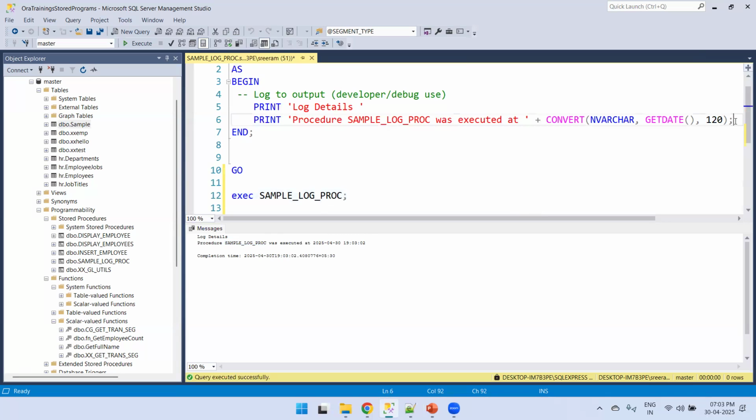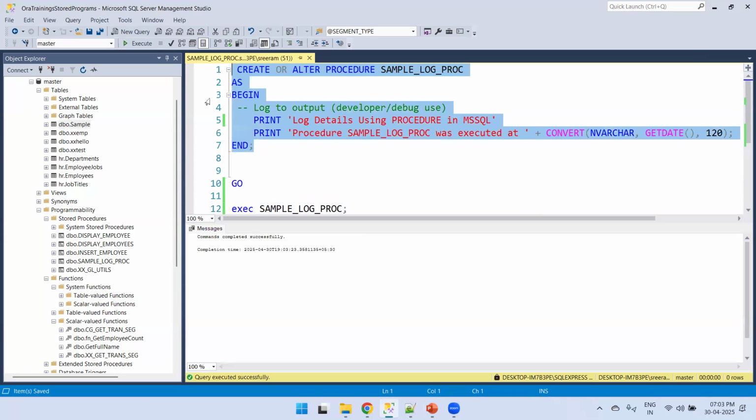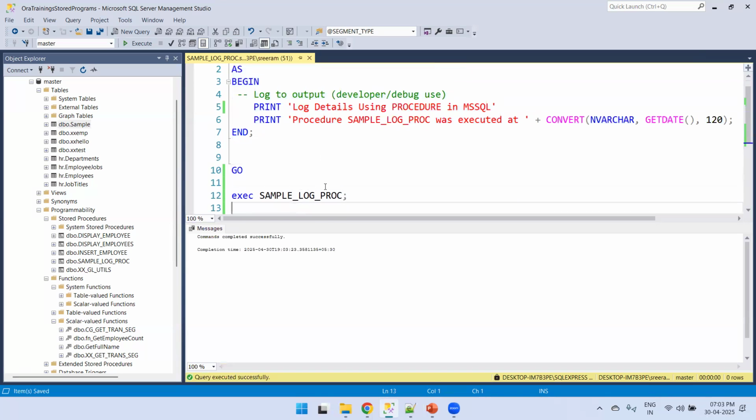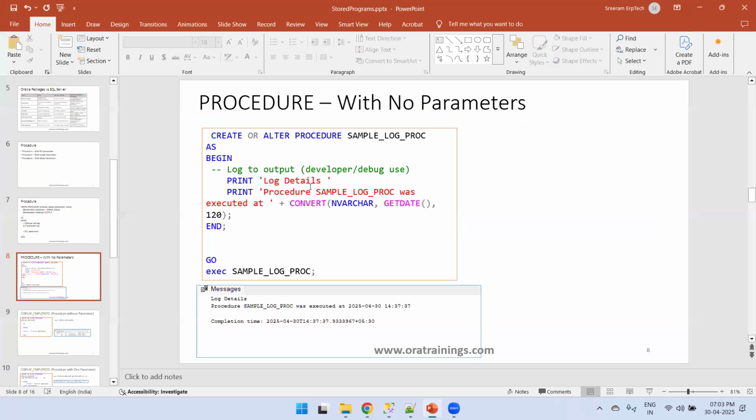And let's say I'll write one more statement: log details using procedure in MSSQL. Let's say I just updated the code. Now I'll try to execute here. Control E, and then I'll select my exec command. Control E. Now we can observe that this latest statement was updated here, right? So this is how we can create a procedure without any parameters.